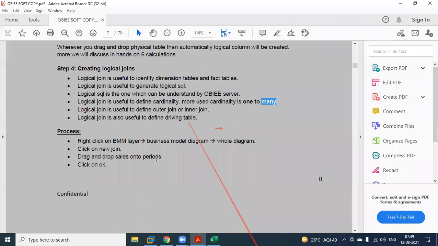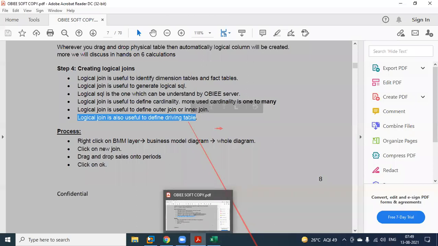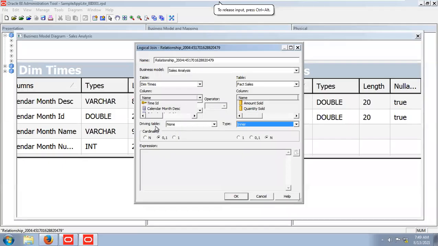And the last one, it is useful to define the driving table. This is the last option.